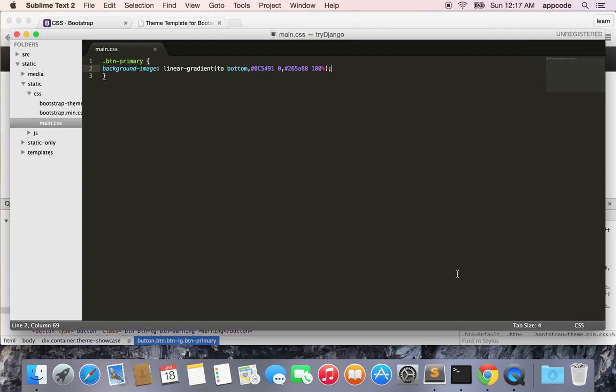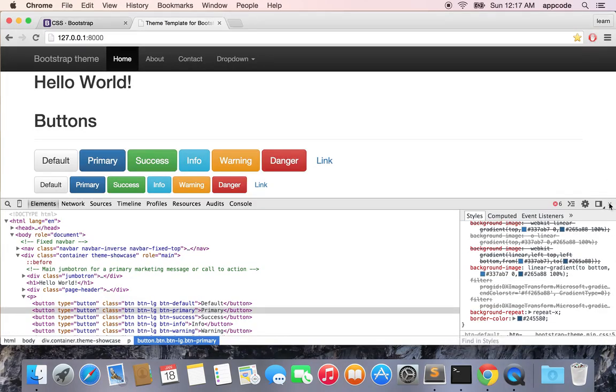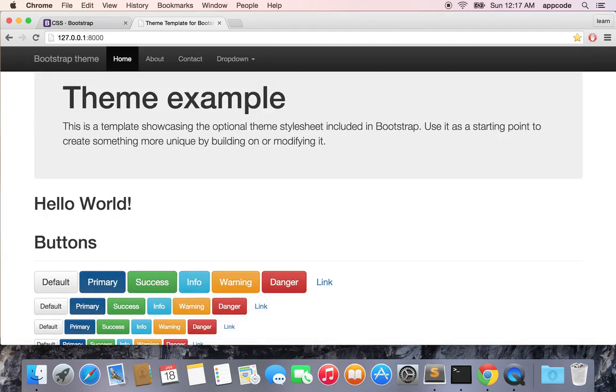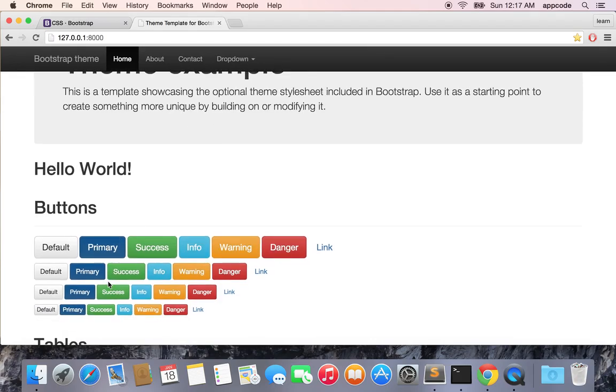Save main.css, go back into Chrome, quit out of Inspect Element, and refresh the page. Now even when the page is refreshed, the primary button color change is still there. Inspect Element can be used to customize the CSS of other elements other than buttons.